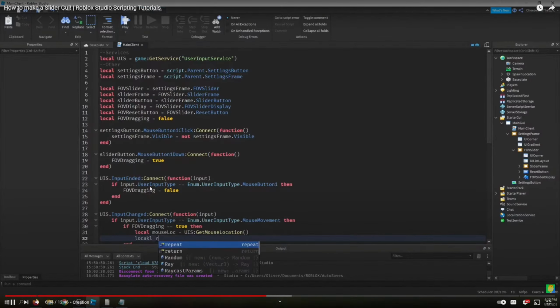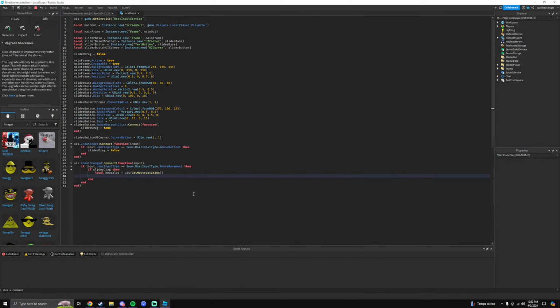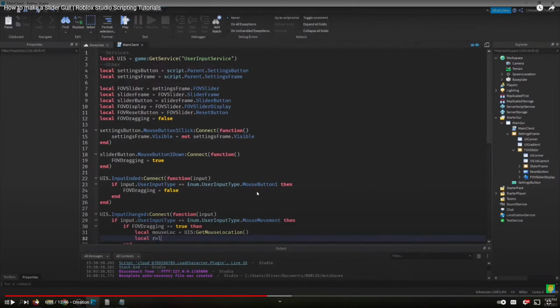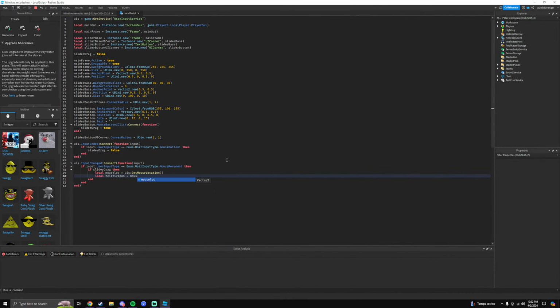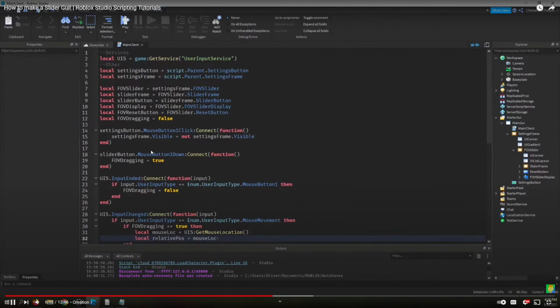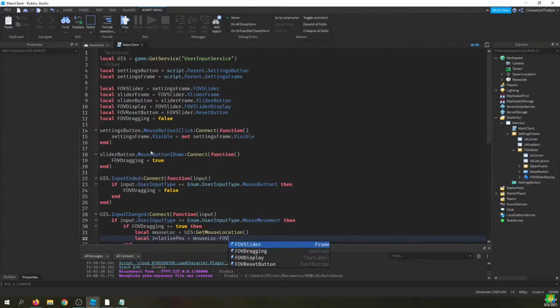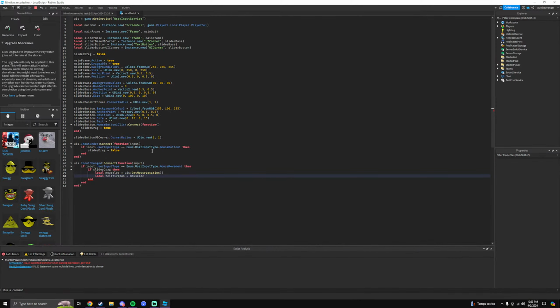Local relative pos, we'll say, equals mouse location minus FOV slider's absolute position. Okay.